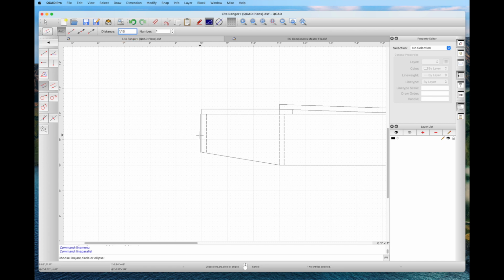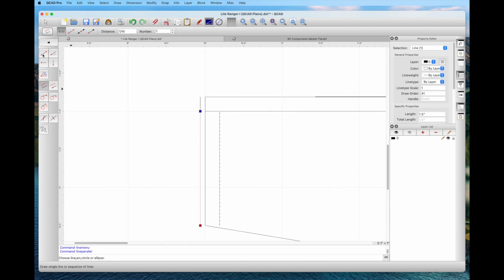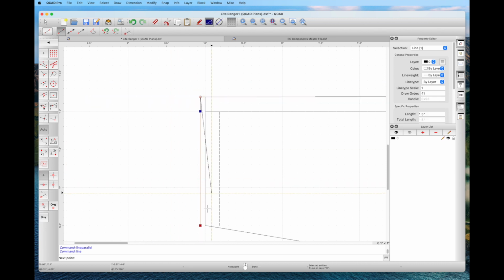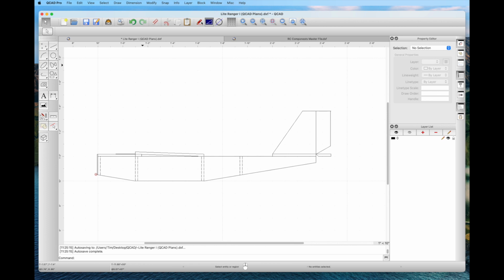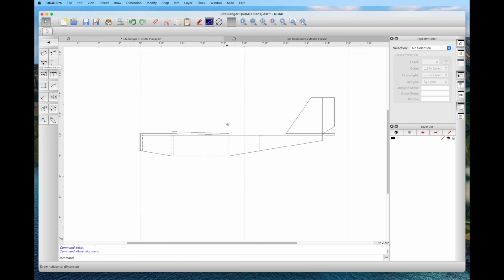Now we can draw in the 1/16 inch plywood firewall, again using the parallel tool, and use it again for the top one, connect it with the line tool, and that's just a little bit more completion for the diagram. The 1/16 inch plywood is necessary for the foam board on front of the aircraft.